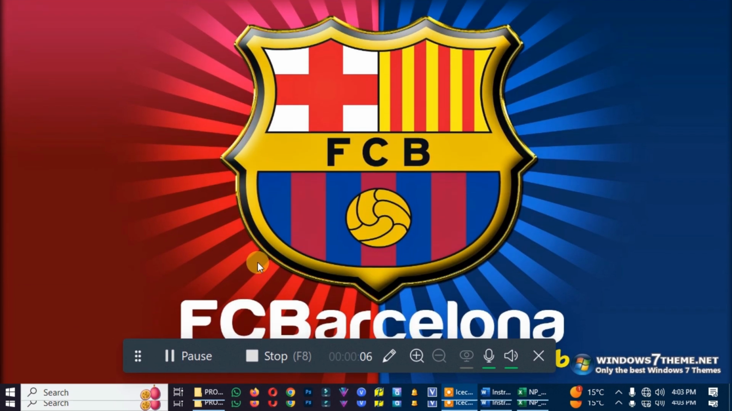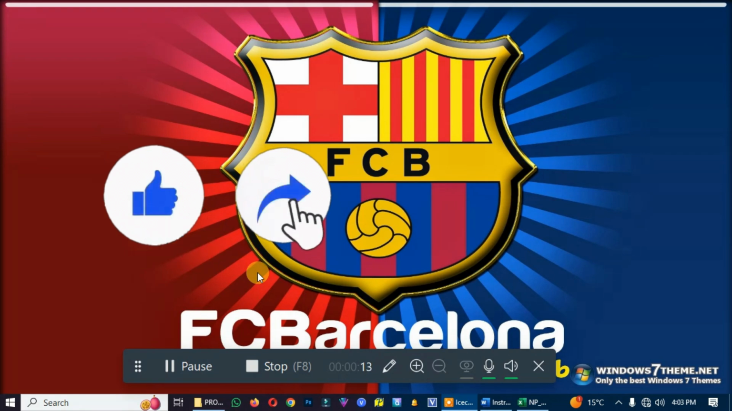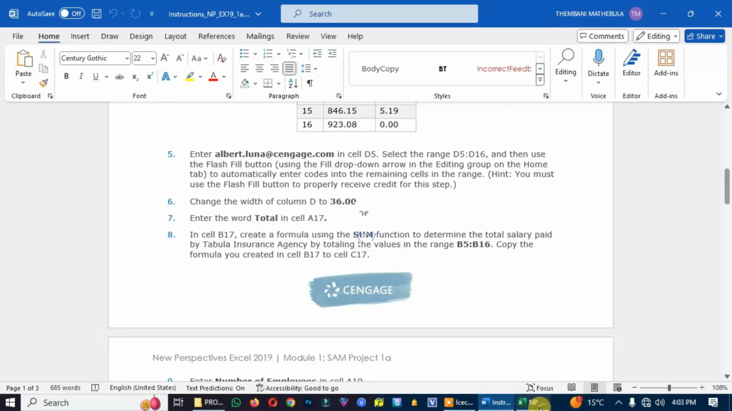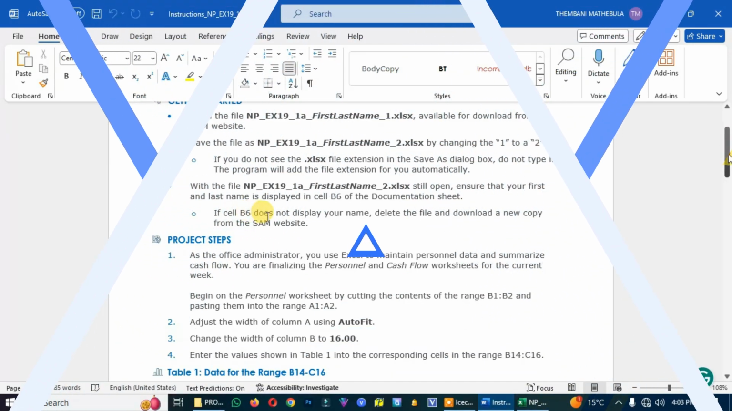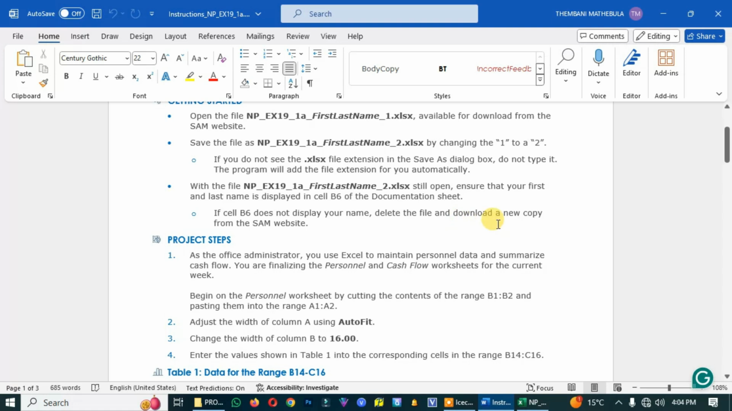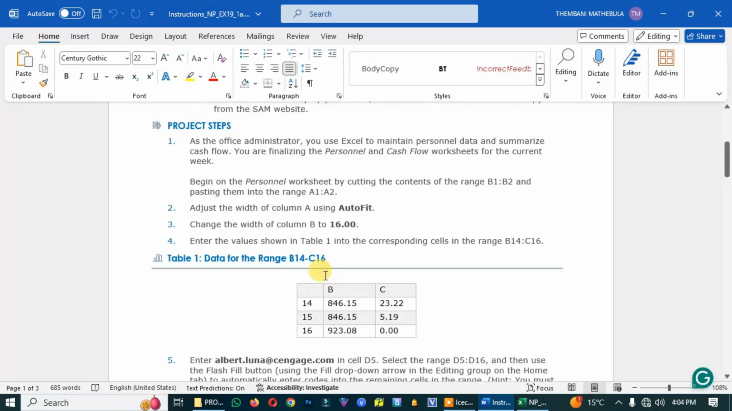Today I want us to look at some project. We are dealing with an Excel project today, so I have downloaded the projects here. Let me go straight. If cell B6 does not display your name, delete the file and download a new copy from the same website. Let us check. B6 is here, my name is here, Makanya Computer e-learning is displayed, so I don't have to delete these files.